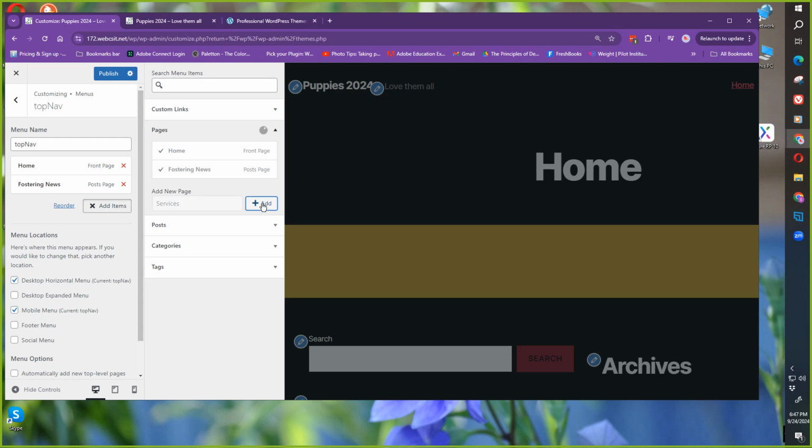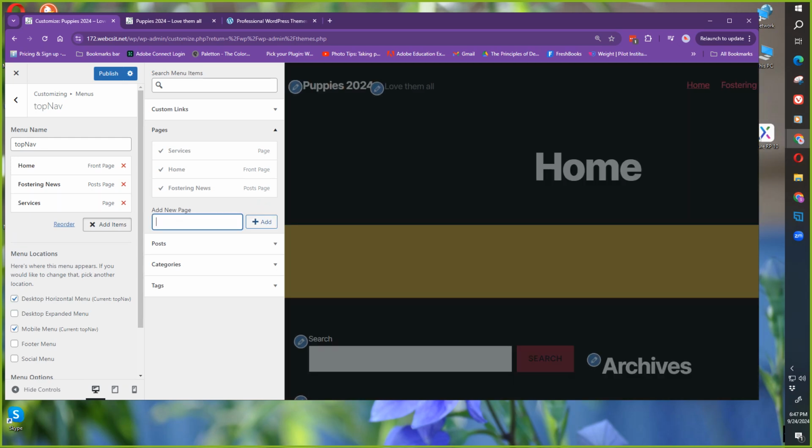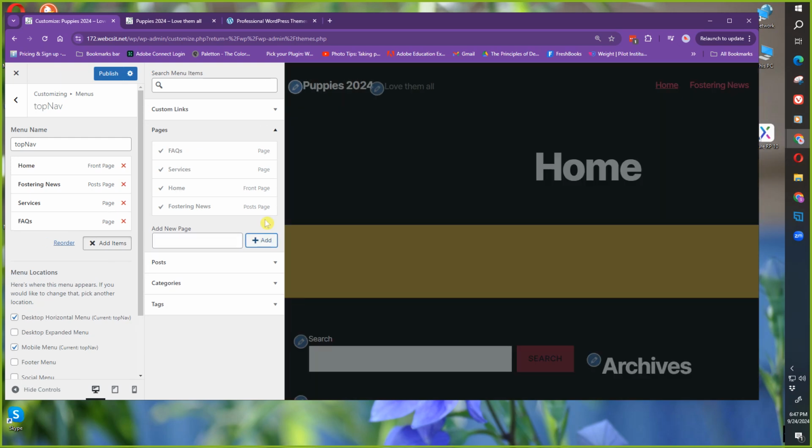Services, and that's going to add it to the bottom. And I'm going to add in FAQs. Okay. So this is where you would create your site maps, and this would create blank pages that would allow you to have these, but it doesn't necessarily mean they're in the order you want them to be. You can also pull in custom links.